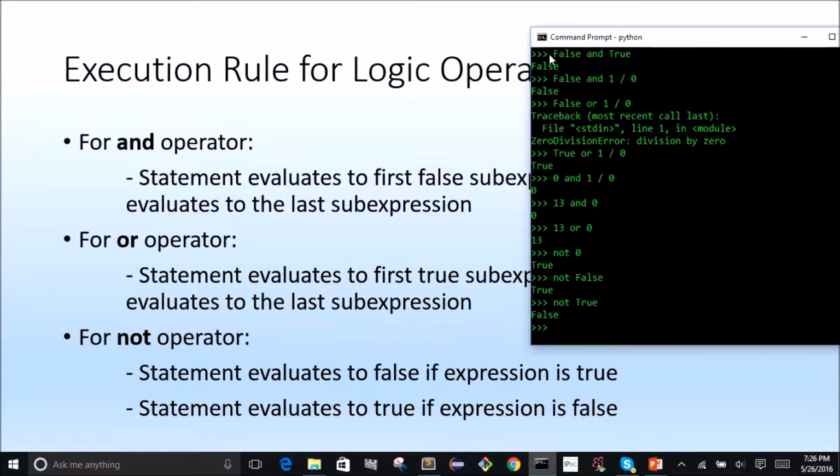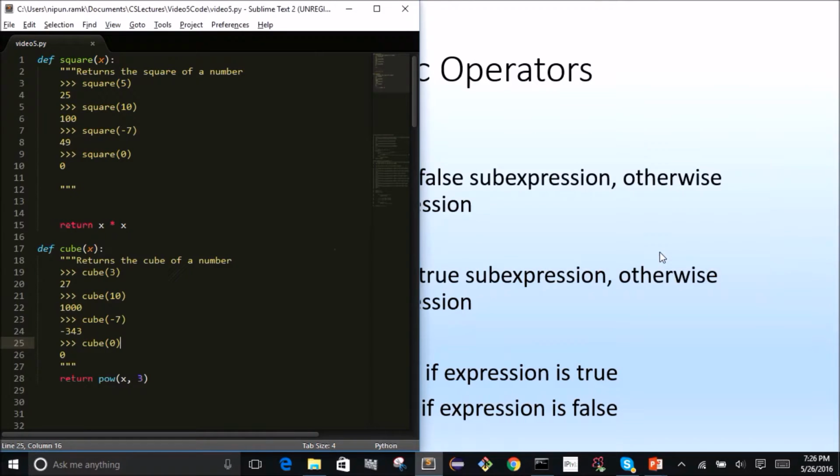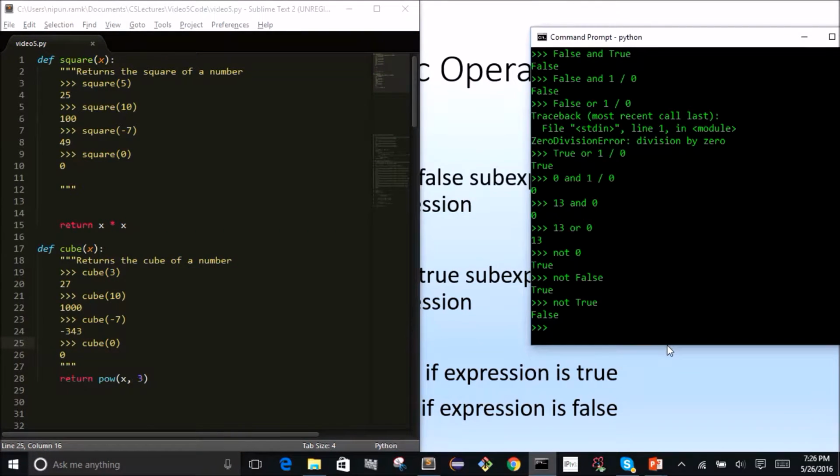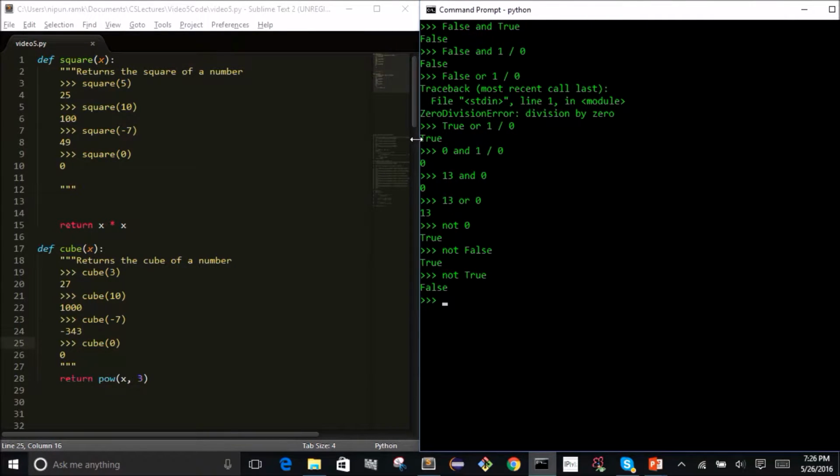So these are examples of exactly how logic operators work. And I encourage you to try some very weird examples on these, because there are some interesting cases of how they work. So let's look at a concrete example. Let's take this to the full screen. And okay, so I want to define a function.